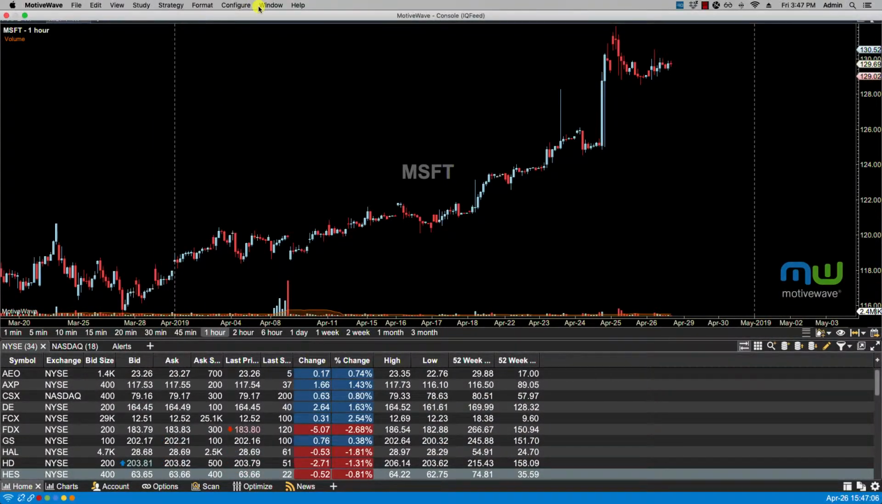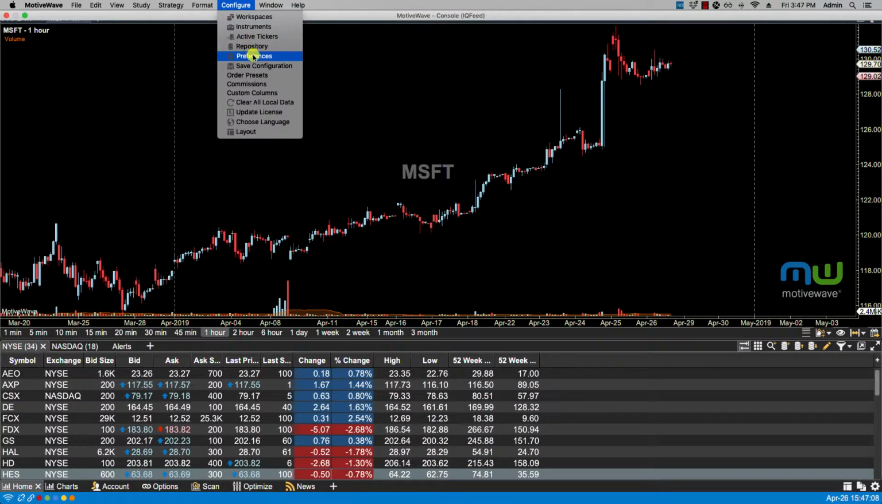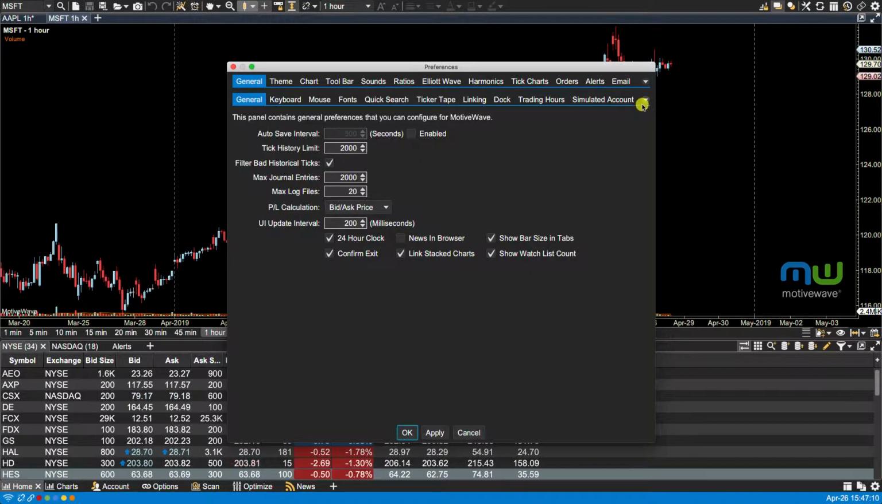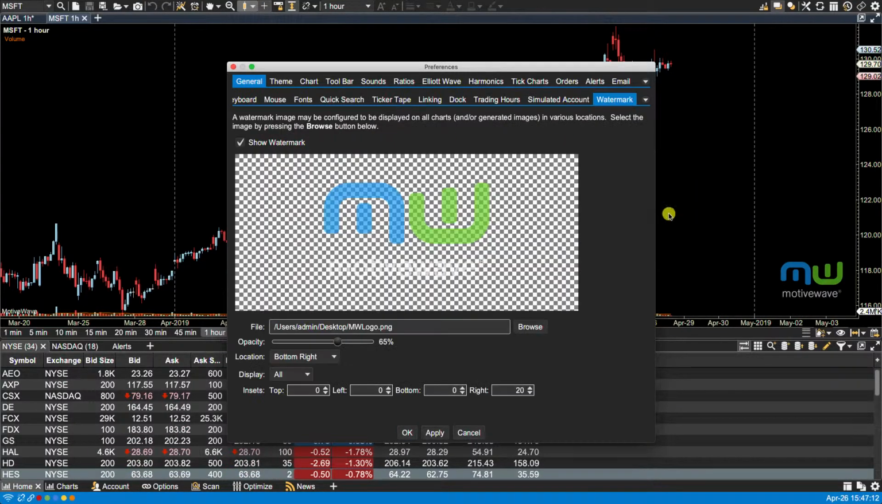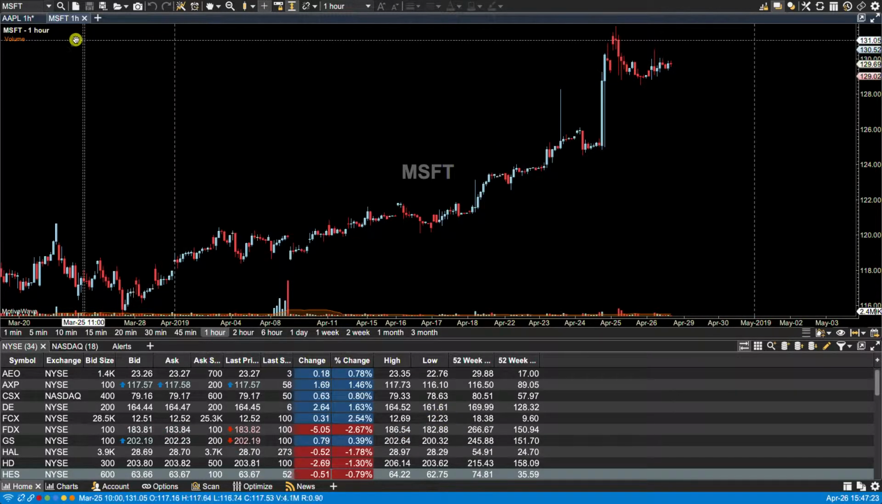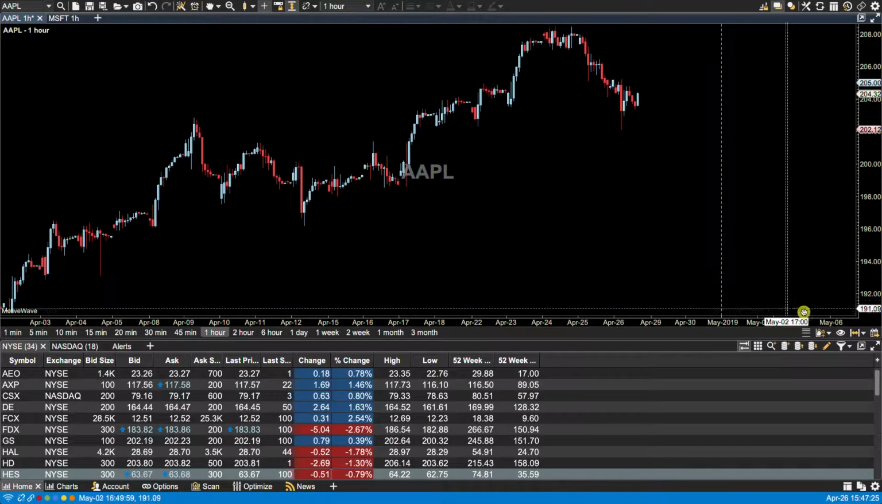Now if we go back, Configure, Preferences, we go over to Watermark, and let's just select here Image Only, click Apply. Let's go over to Apple, and you'll notice it's gone here.